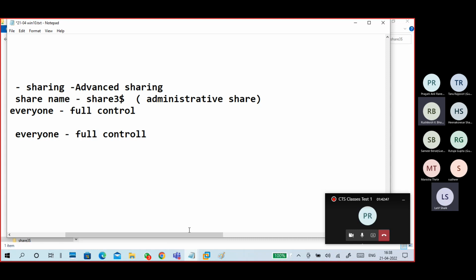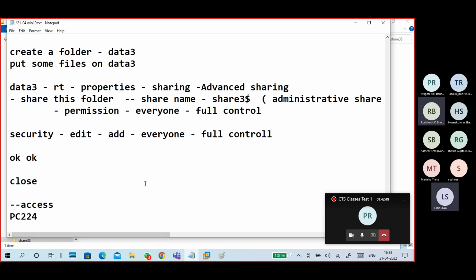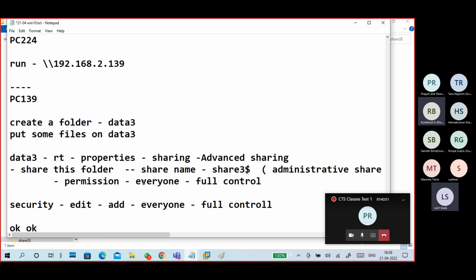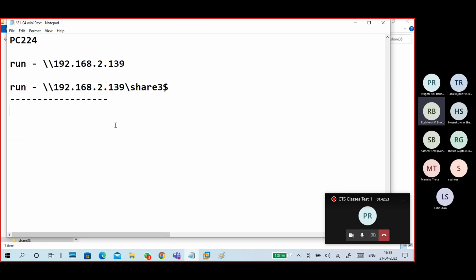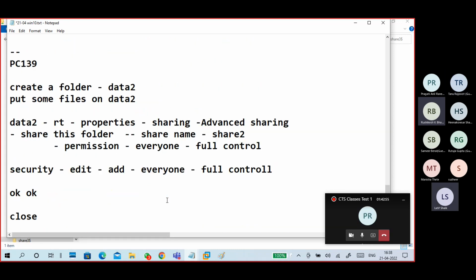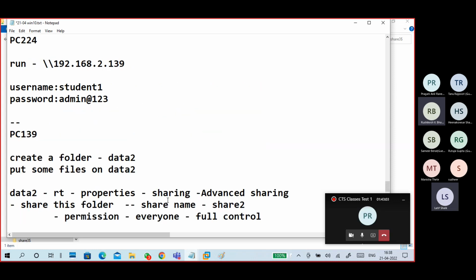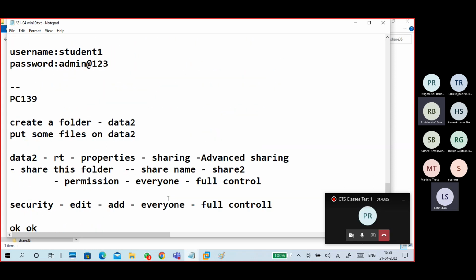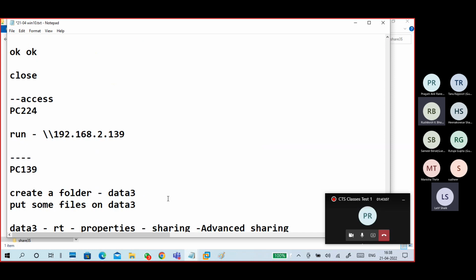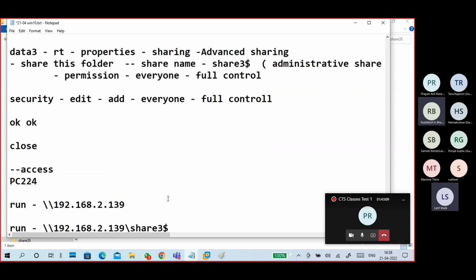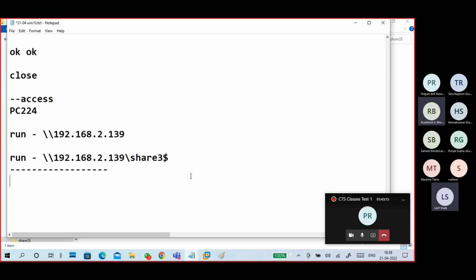Only people who know the shared folder name can access it. Others cannot. So these are the three things: sharing, accessing sharing, and administrative sharing. Practically, we shared with the same name, with a different name, and finally with a certain name. But only if you know this complete name can you access it.